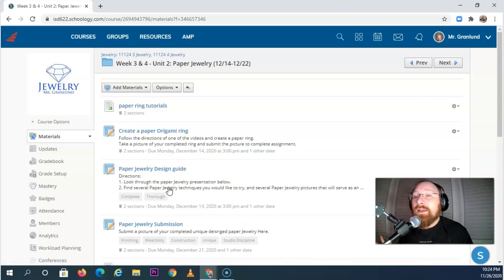Now, we may not think of paper as being a really interesting jewelry material, but there's a ton of things that you can do with it. And so I have some tutorials here. You're going to do a practice assignment, and you're going to create an origami ring, and I have some videos for you to choose from.